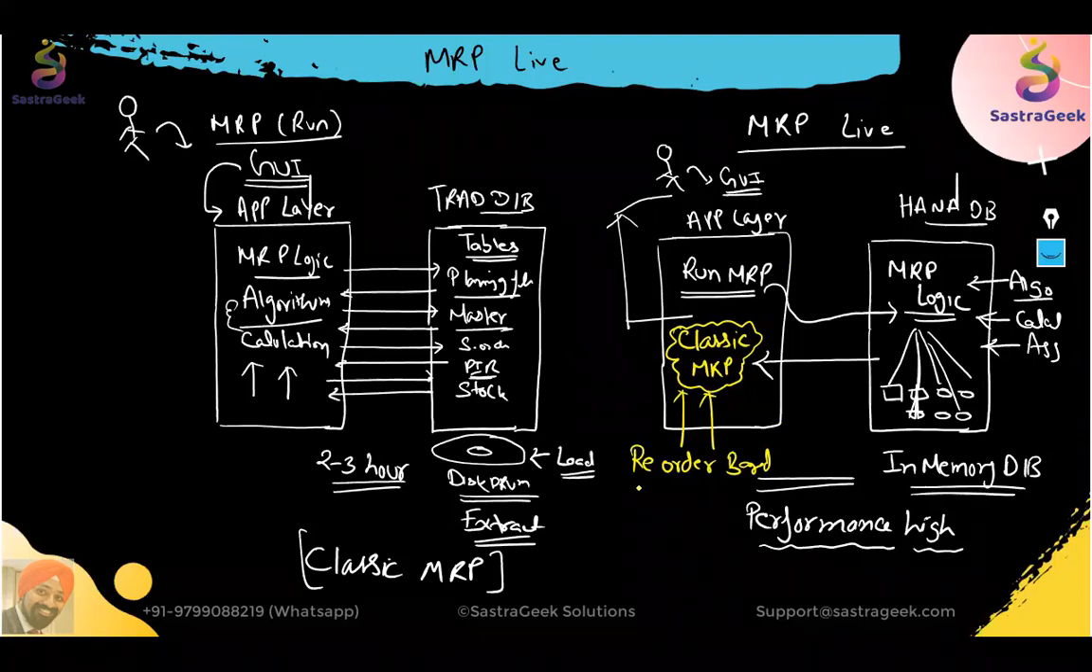Your logic of your configurable material, variant configurable material. For that material planning, the characteristics based planning, that logic is also there in classic MRP. It has not shifted to the new MRP.